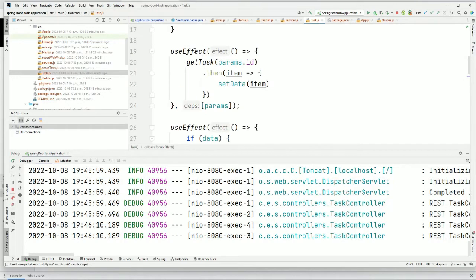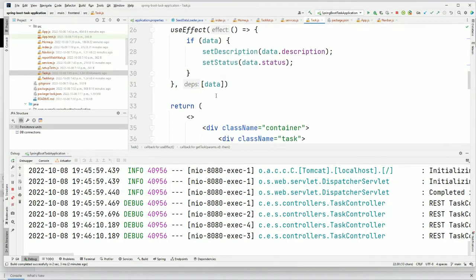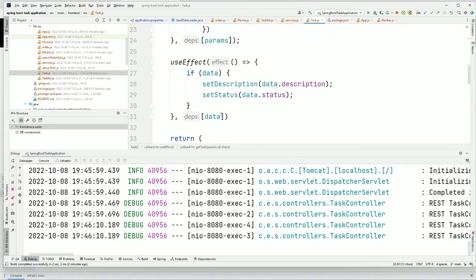So we're going to request the data from the server, given the single ID from the parameters, and then it's going to be changing the data object using setData. And once that data object changes, since we're referencing it in our dependency list, it's going to call this useEffect, and it'll see that we've got a data object, and then we're going to set the description with the given data description and set the status with the given data status.